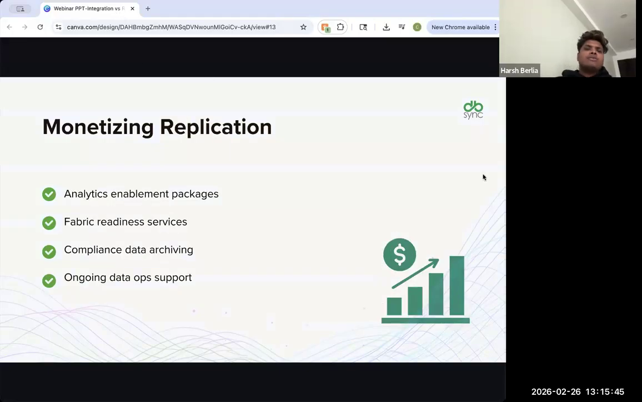And the same kind of goes when we talk about the replication side of it, right? Where it opens a completely different revenue stream overall. You are able to sell analytics for the end user. You have fabric readiness services. You have compliance for data archiving, doing history tracking, data masking. And you also have a data ops retainer in the same place where you have an integration retainer for the other side of it.